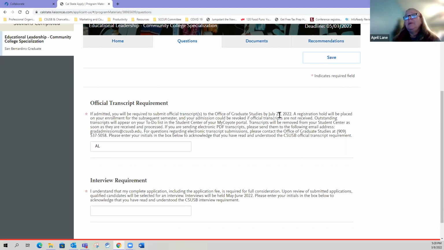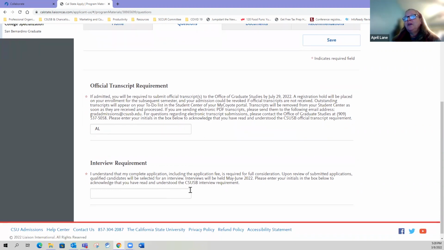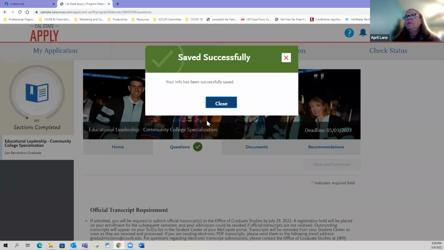Yes, and by getting them in by this July 29th date, it does give our office time to process them, and you'll be good to go. And then your financial aid, if there's any loans or anything, will be released. So basically all you need to do is initial here. There's another question about the interview requirement for the program, making sure that you will be scheduling that interview, and then you'll want to initial here as well. So once those are completed, I'll save and continue.